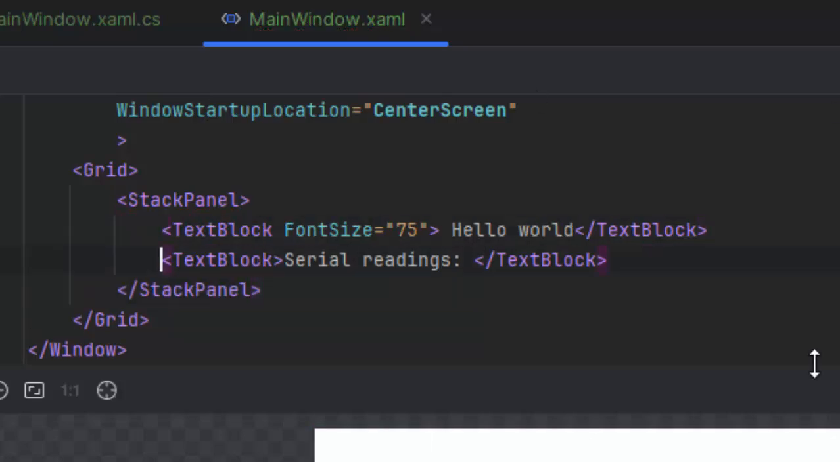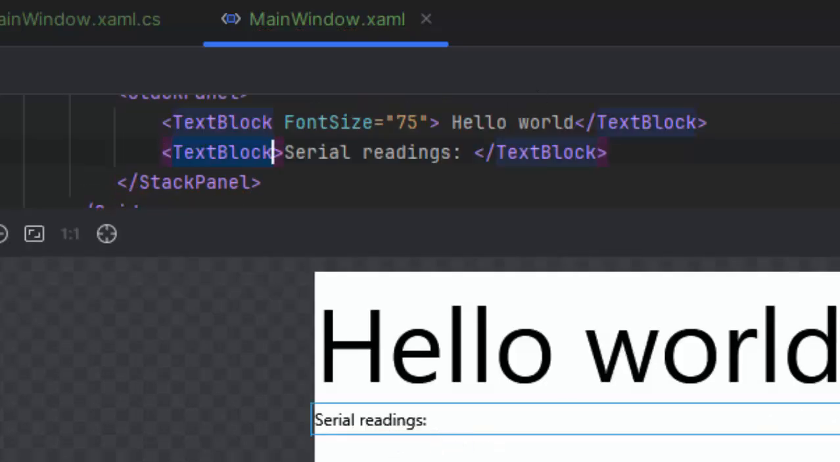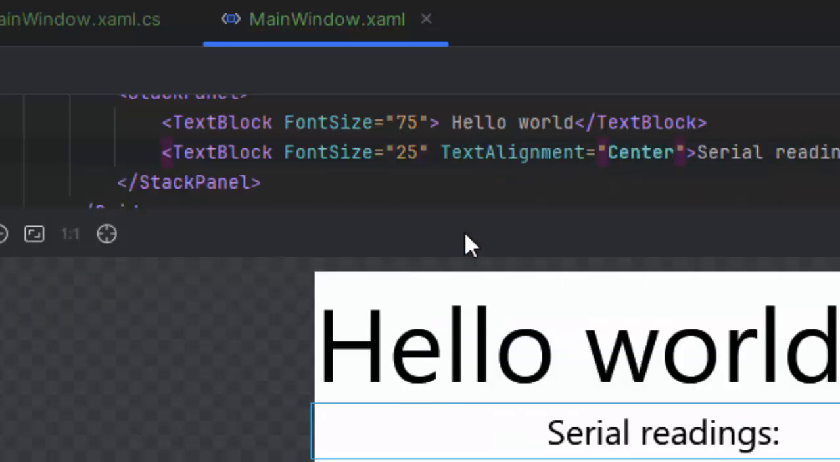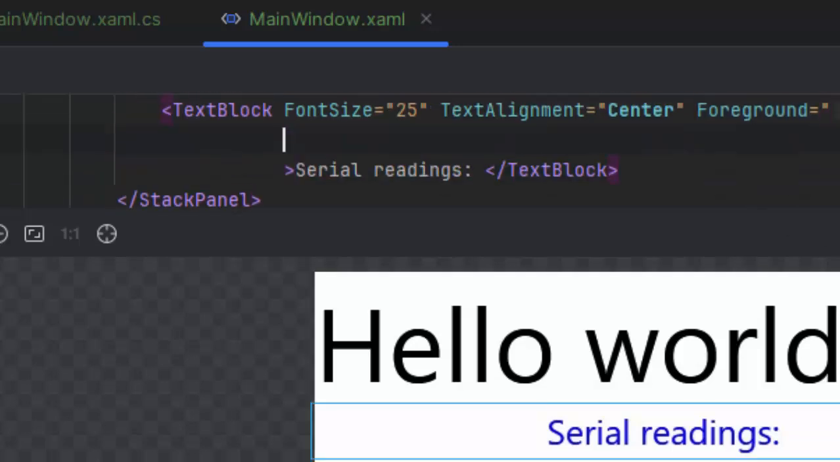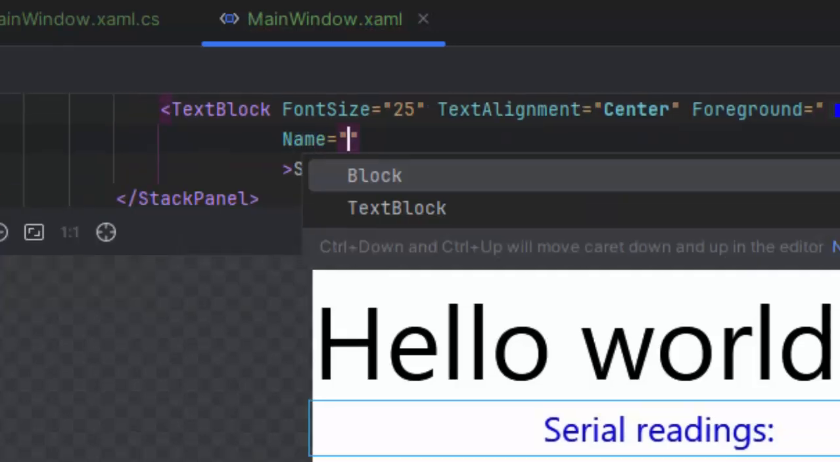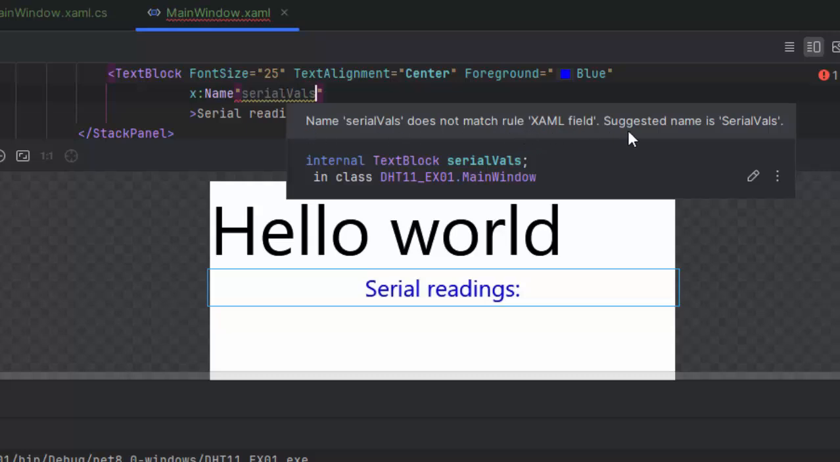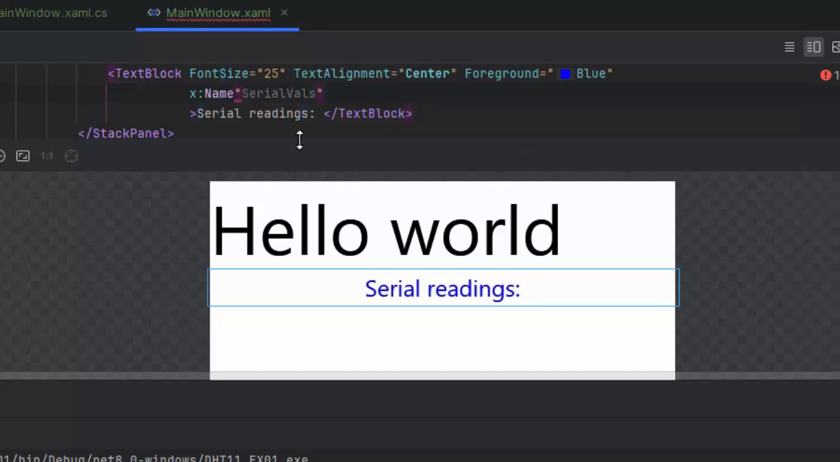Next, I add another text block for the serial reading, and I can add a stack panel, and it would be vertically aligned to the text blocks inside that stack panel. I can change the font size to a smaller value, set text align to center, and change the foreground color to blue or anything you like. I need to name it something I can refer to in my C# code, so that the serial reading would be displayed here. So yeah, the x:Name would be serialVals.